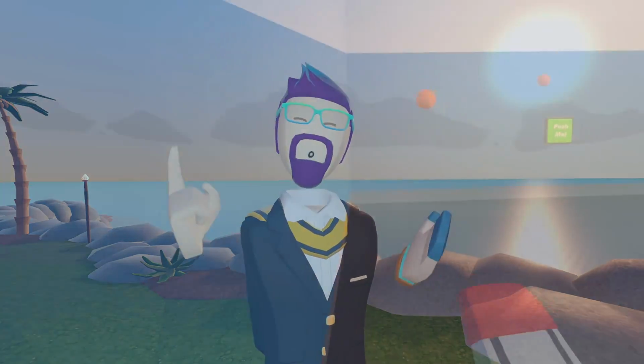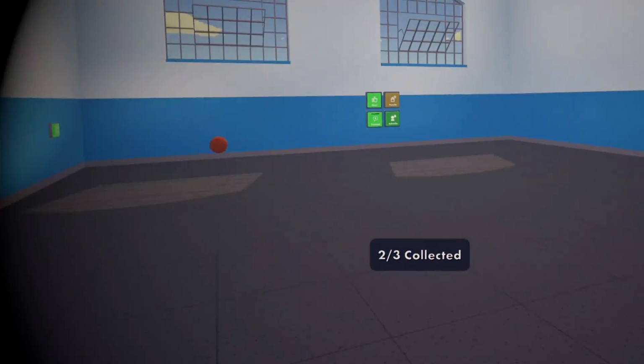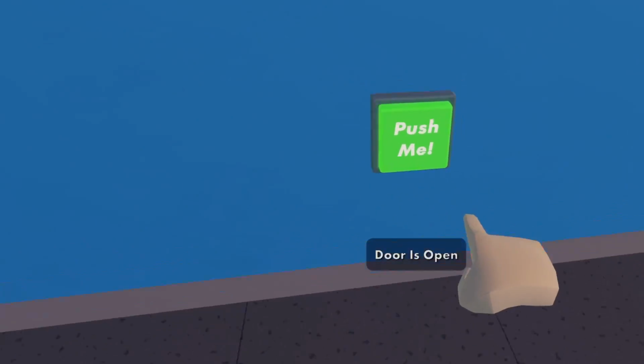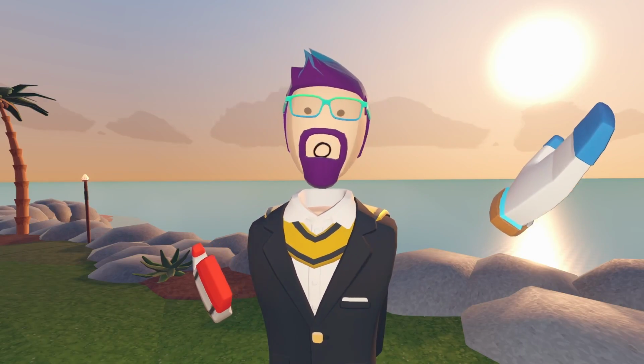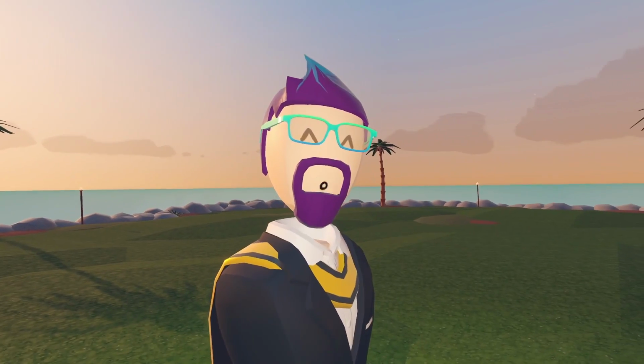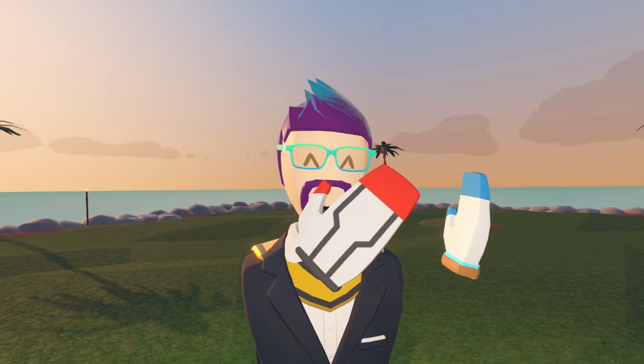Today I'm going to show you how to make a collectible system for your game. So imagine like Slenderman where you have to collect the papers, or probably Playtime where you have to collect toys. So to start off, we are going to actually make the collectibles.